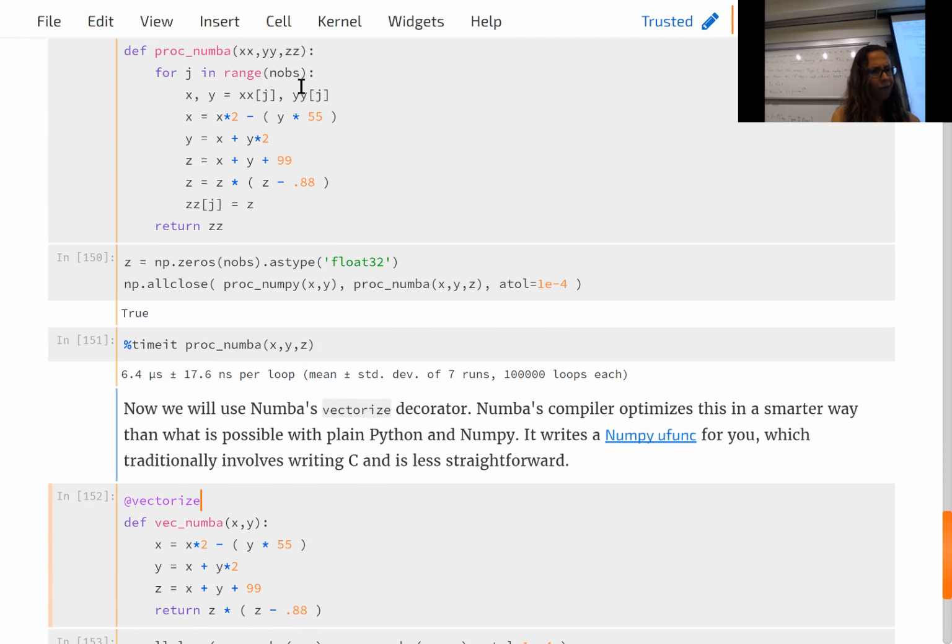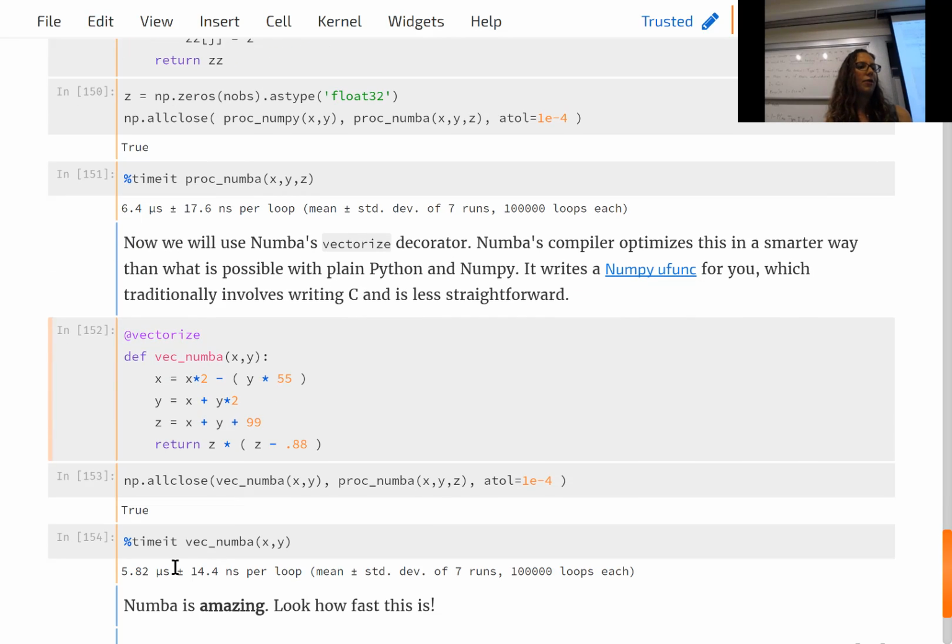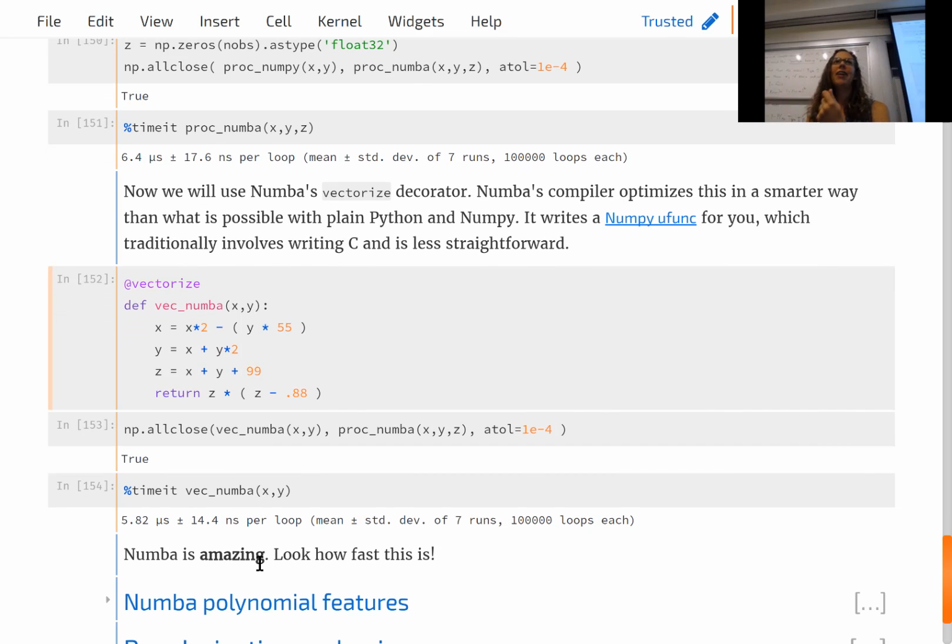And then with @vectorize, this is kind of the same as the @JIT version, only we don't have the for loop. And there we get 5.82 microseconds, which is almost the same, although I think this is cleaner to read because you don't have the for loop. However, if you were doing something where you weren't acting on vectors of the same size to get back a vector of that size, @JIT would be good to use. So I just want to say Numba is amazing because this is really fast and fairly simple to write.